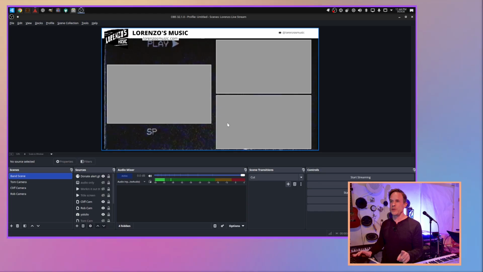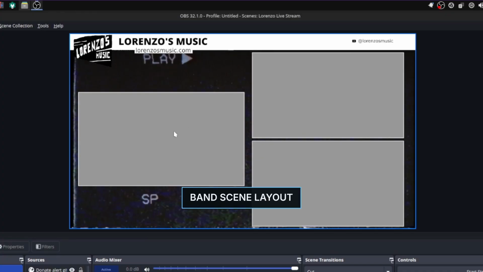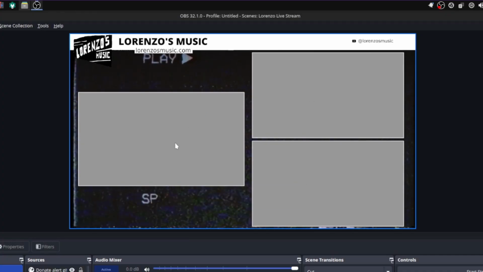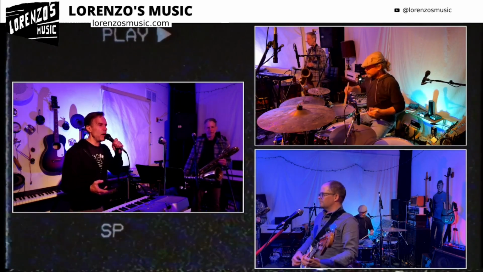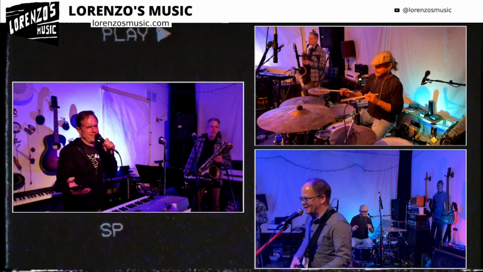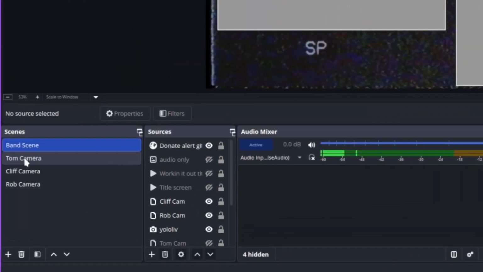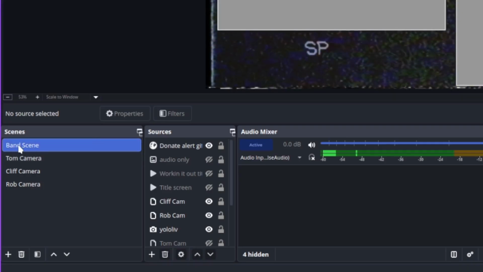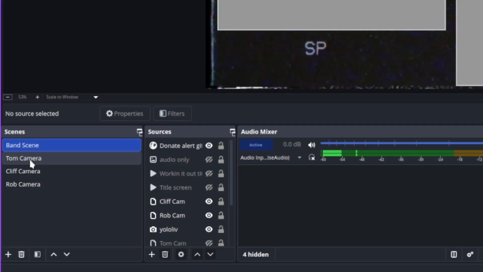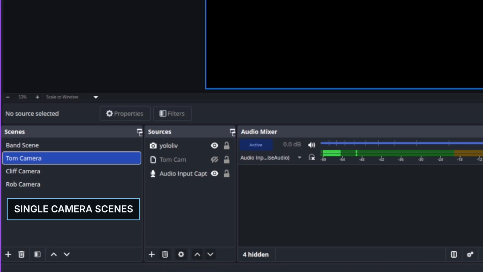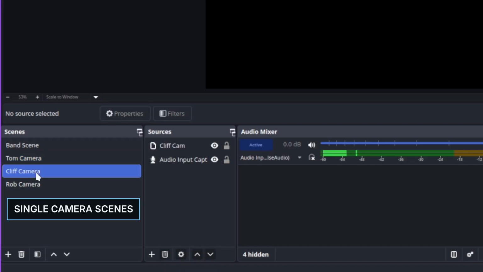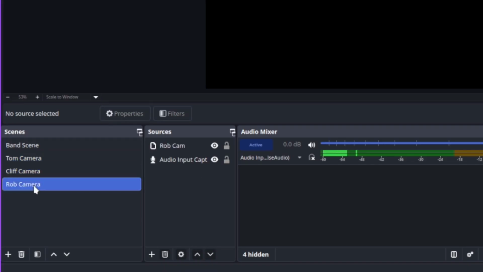The next thing I want to do is I want to make sure that I have my scenes all set up to run. Now this first one, of course, is our band scene, and these squares here are where the cameras are going to go when they're hooked up. So there's my camera square right there, there's the drum camera, and then there's Cliff's camera. Also down here I have our single cameras. Now this is for when we play. So the main band scene is the first one, then there's the Tom camera that will be right there, then Cliff's camera, and then Rob's camera.